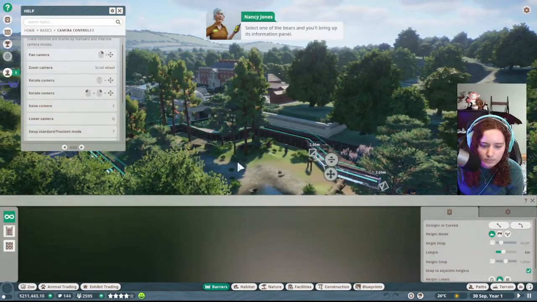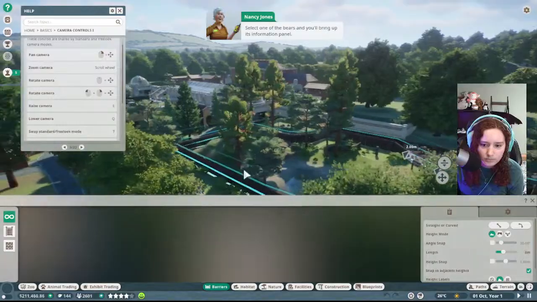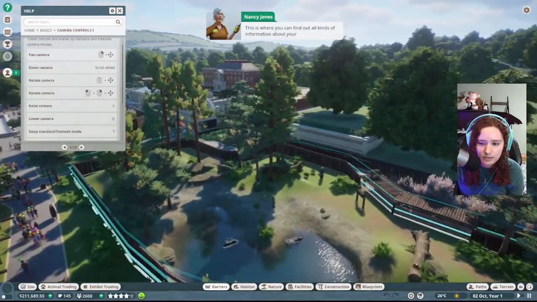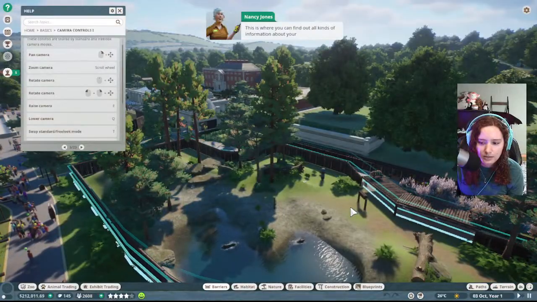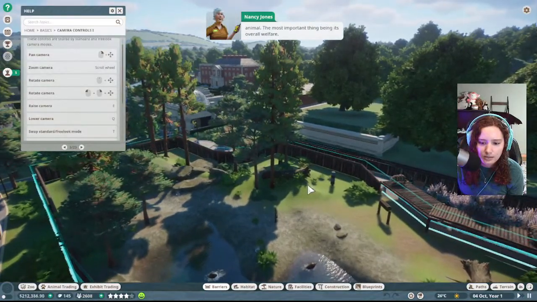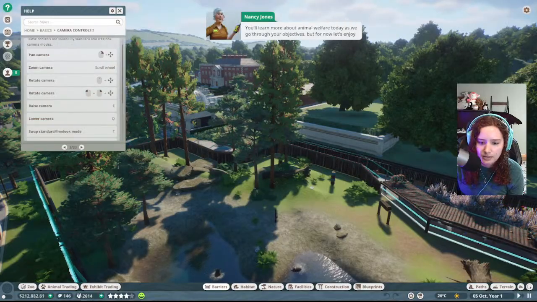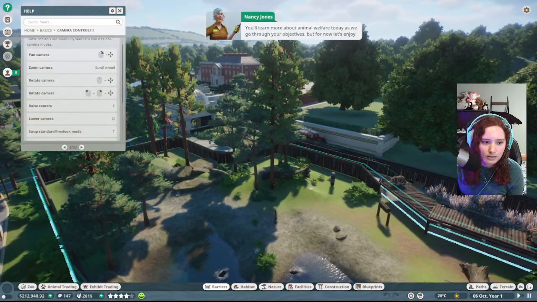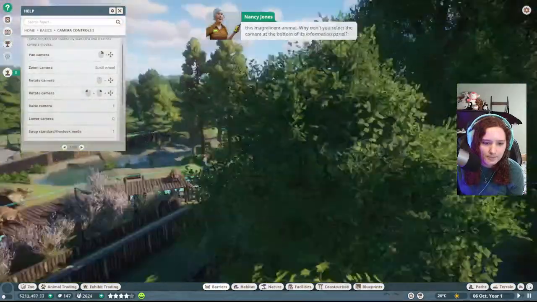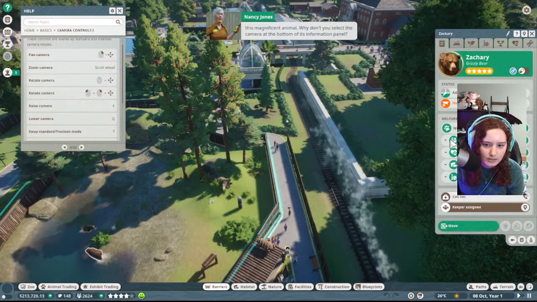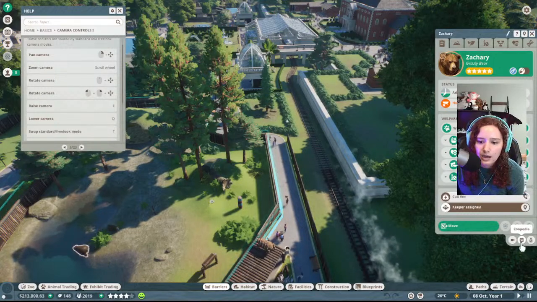Select one of the bears and you'll bring up its information panel. Okay, there we go. That's what I needed. This is where you can find out all kinds of information about your animal, the most important thing being its overall welfare. If you click, you'll learn more about animal welfare today as we go through your objectives. But for now, let's enjoy this magnificent animal. Why don't you select the camera at the bottom of its information panel? There we go.